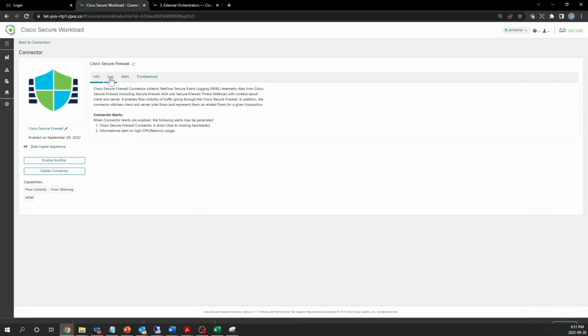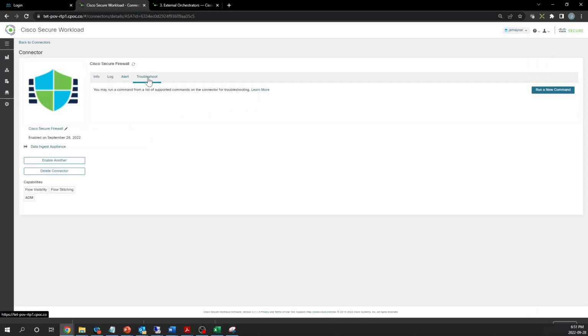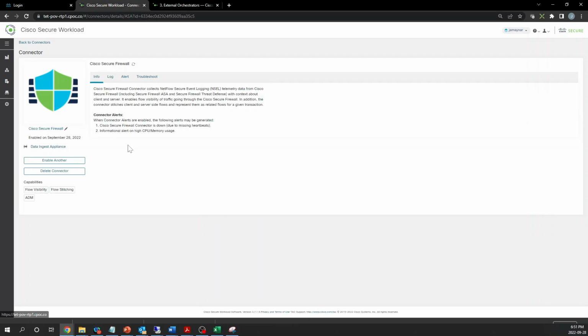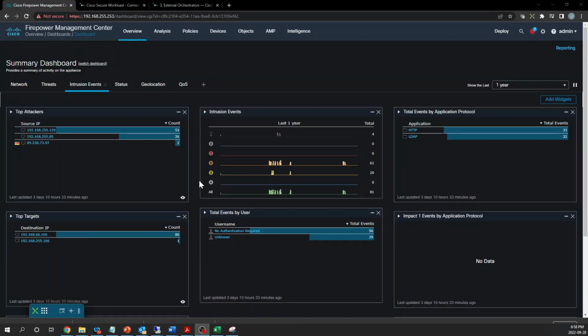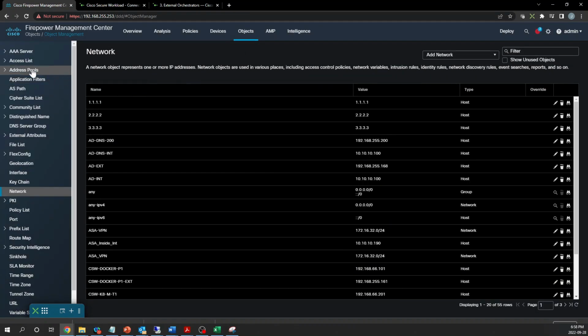But we're done. This is all we need to make this connection from Cisco Secure Workload to securely connect to that remote Firepower Management Center, push policy. And the next piece that we need to do is just set up NetFlow to send flow data from Firepower Threat Defense to that data ingest appliance that we just created. So the first thing we're going to do is we're going to create an access rule here.